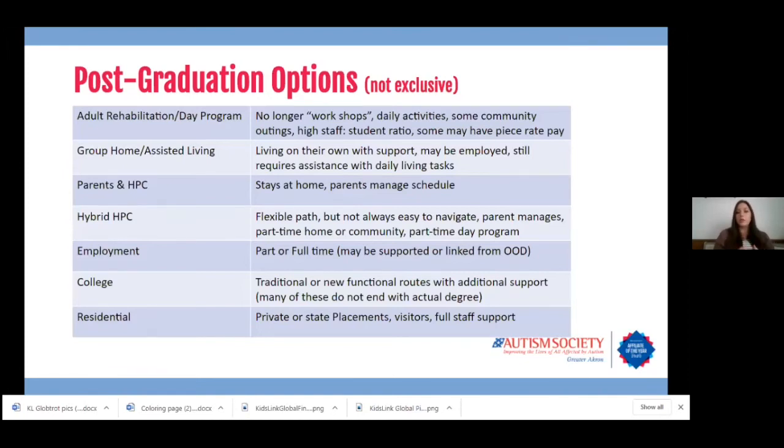High staff to student ratio is something that I barely touch base on because working at KidsLink, which is a unique and private school, we are used to a lower staff to student ratio. It's very one-to-one and or small group, which you guys know is not the case at all in adult services. Some may still have some piece rate pay as one of their daily activities. Group home, assisted living, again, living on their own with support. They might be employed, requires assistance though with daily living tasks.